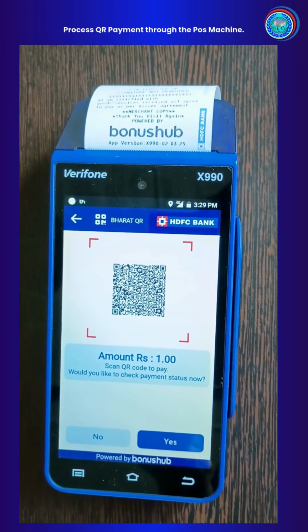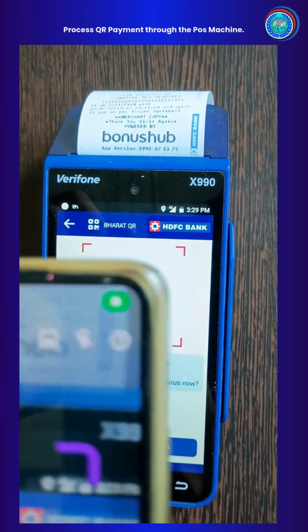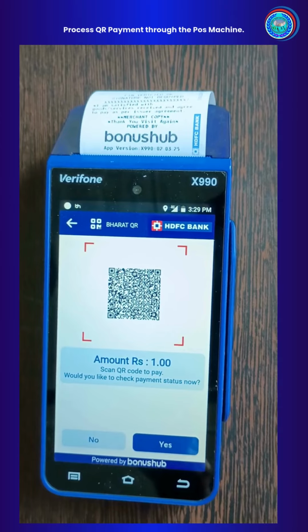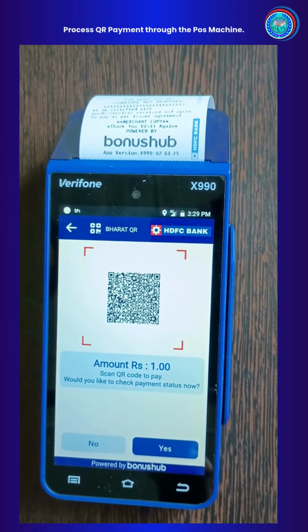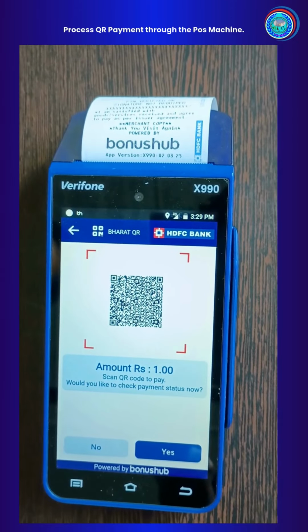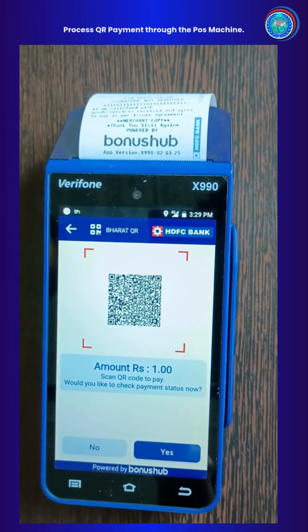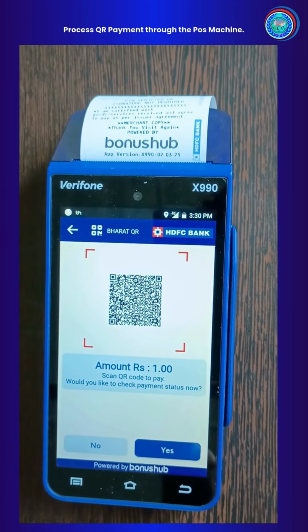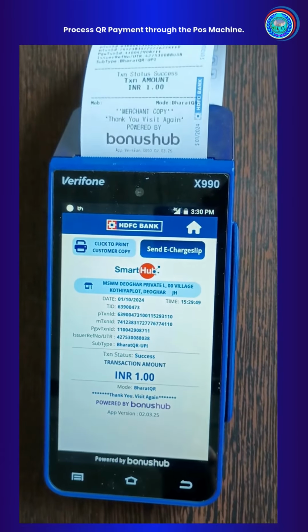A QR code will be displayed. Scan the QR code to make the payment. After a successful payment, the user will receive the payment receipt.